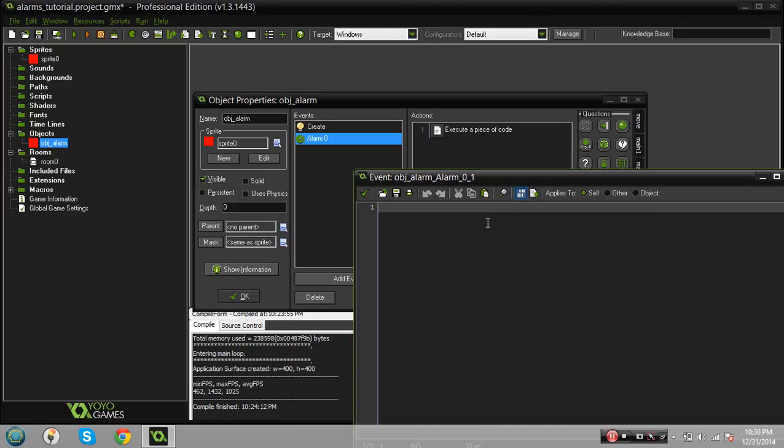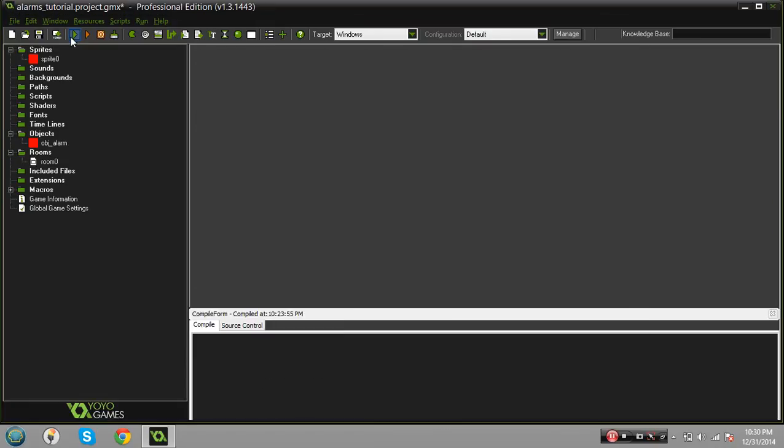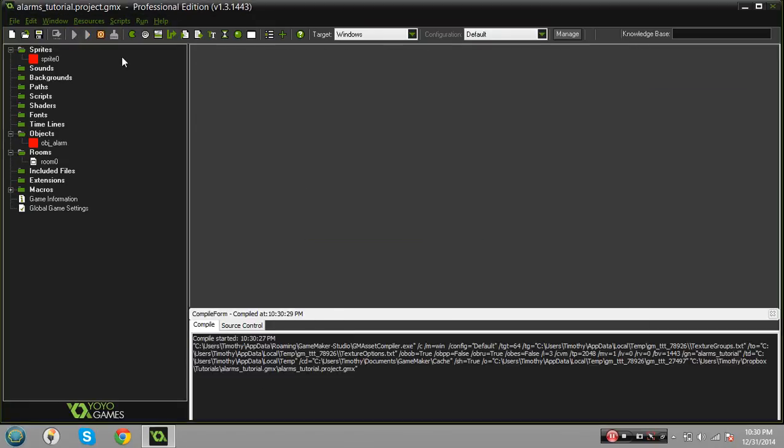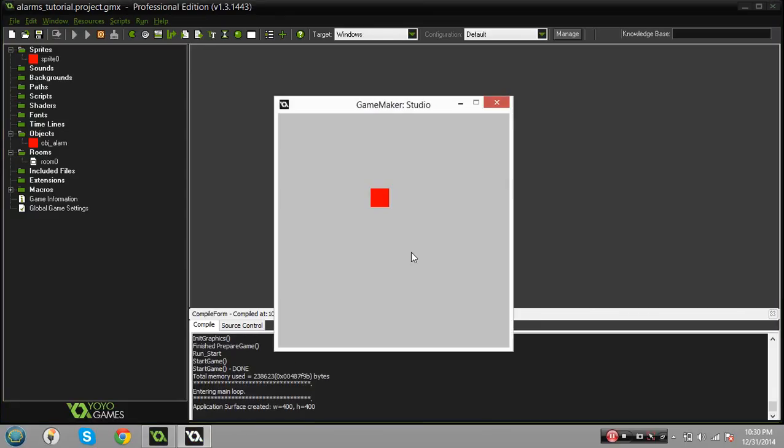Anyway, inside the alarm event, I'm going to do just a little show message. I'll do "alarm 0 is working," and I'll add "yay" in there too. Now if we compile it and run it, after 3 seconds the alarm should trigger that show message event. So let's take a look at it. And 1, 2, 3. There we go. Alarm 0 is working.